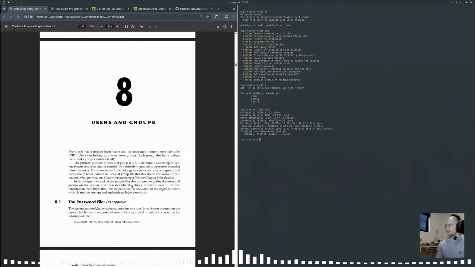In this chapter, we look at the system files that are used to define the users and groups on the system, and then describe the library functions used to retrieve information from these files. We conclude with a discussion of the crypt function, which is used to encrypt and authenticate login passwords. Pretty much like a one-way hash.